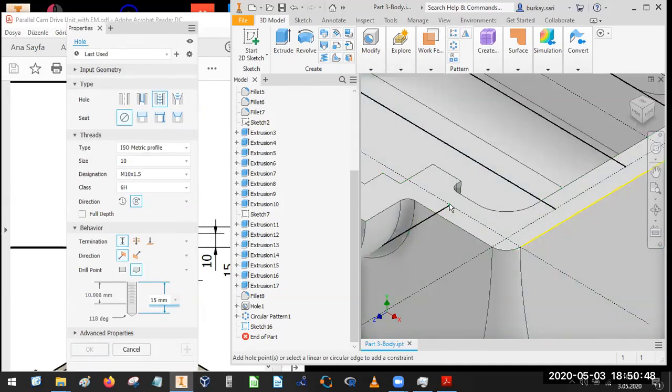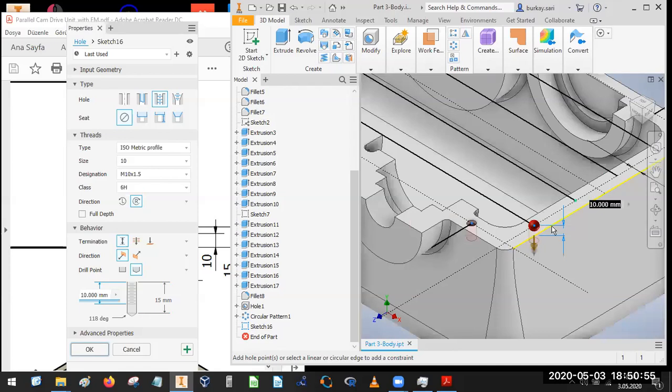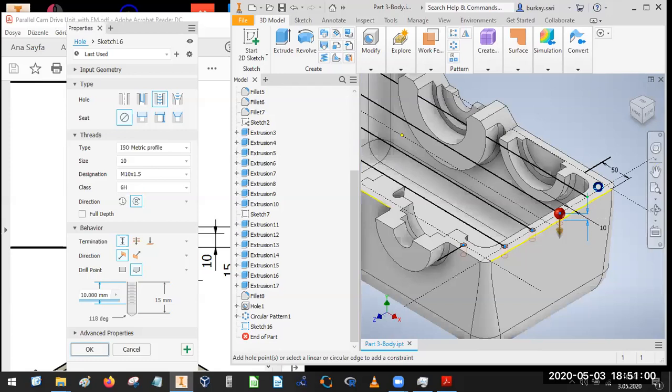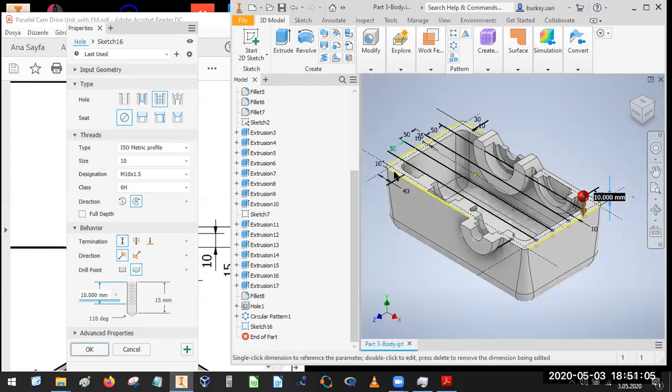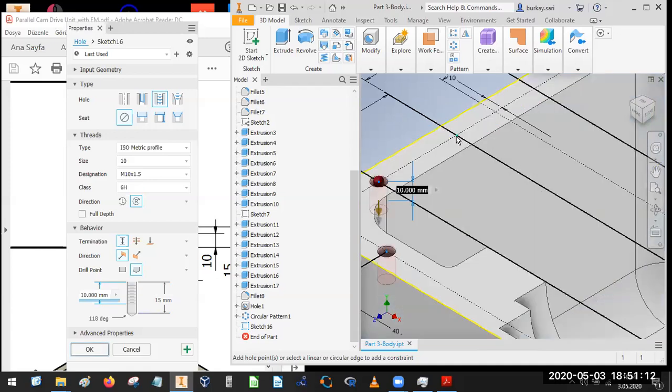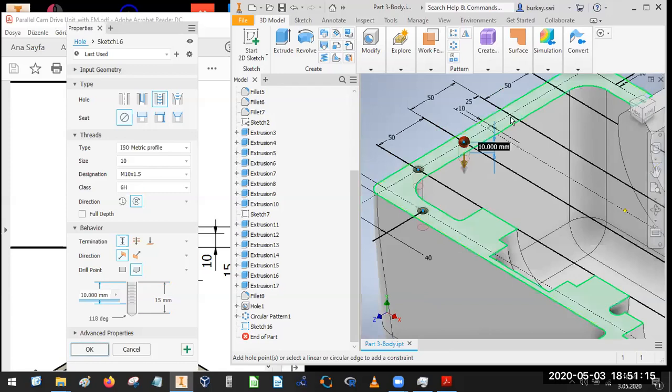I will select every point, this point, this point, I need, I think, for here 10 points for our part. Okay, next one, this point, this point, this point. As you see, the lines are different to each other. Do not forget that one.